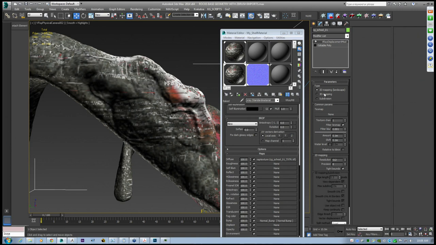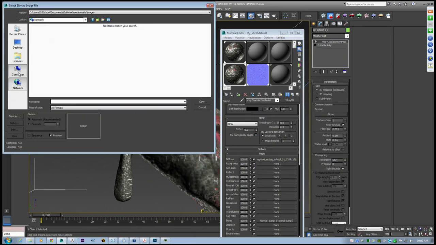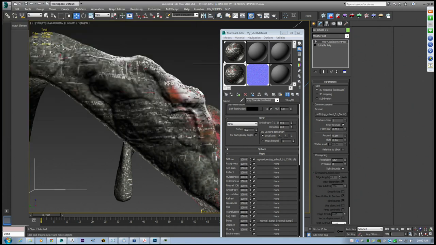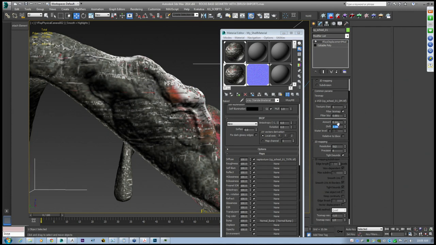But let's just show the workflow for adding this texture map in anyway. So let's add our bitmap. We have to go to that stupid location. Add our texture map. 2D mapping's fine. There's a few settings that we need to talk about here. One is the amount and the shift. These have to be the same. This is how much is going up and how much is going down, basically.